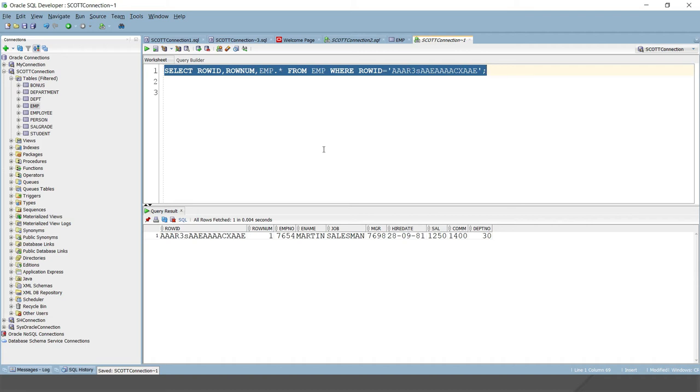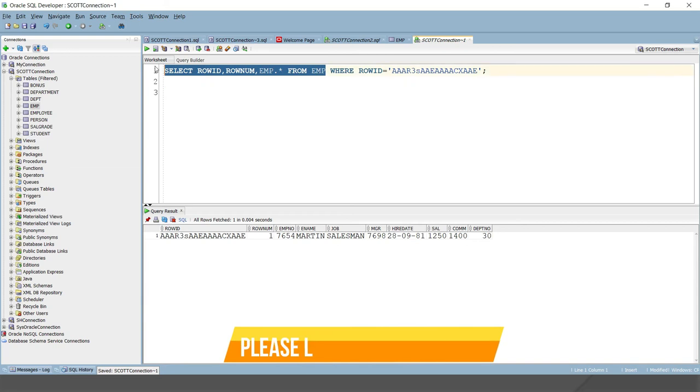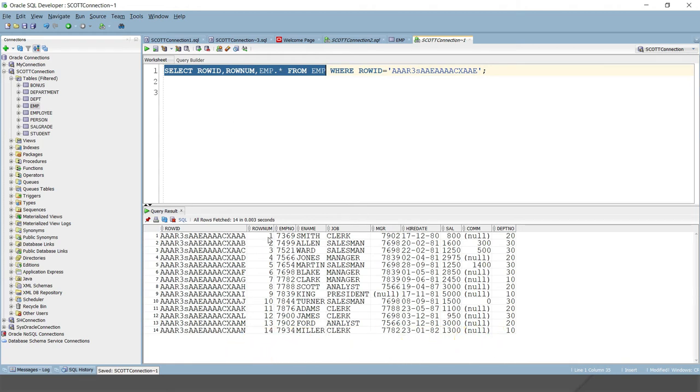All right. Now let's talk about ROWNUM. For that, I am going to run this query. I am not going to include a WHERE clause. If I run this query, you can see we have 14 records. And if you look at the ROWNUM, this is a sequential number that got displayed. For the first row the number is 1, for the second row the number is 2, something like that. So we have 14 rows.